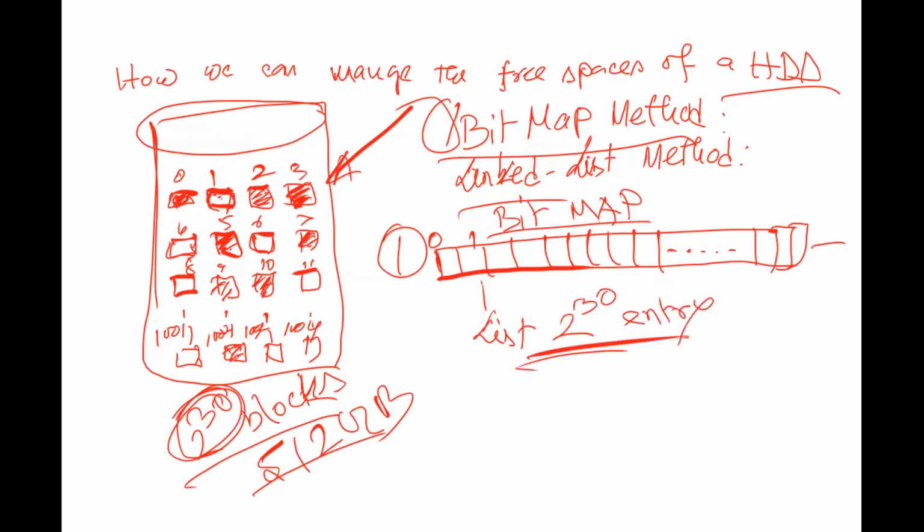Like your FAT table, but here each entry is only a single bit. Here it will contain only a single bit, either 0 or 1. So this size is very small compared to the FAT table. So the bitmap maintains a list, and this list contains entries equal to the total number of blocks inside an HDD.